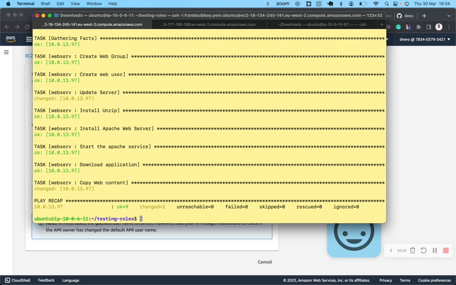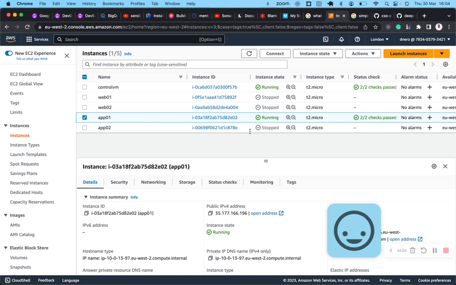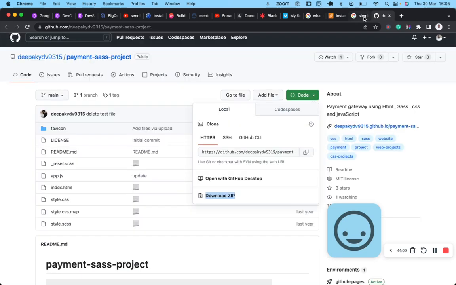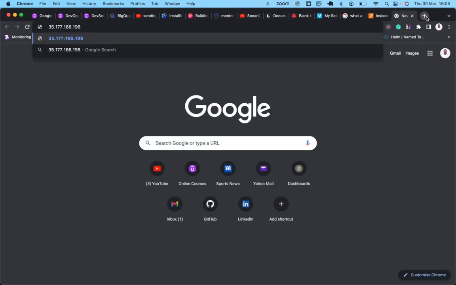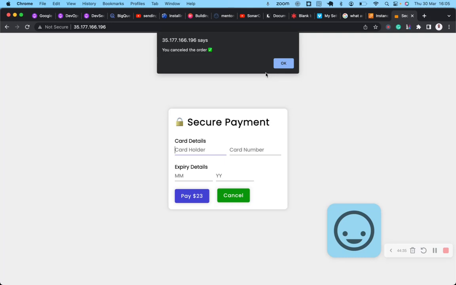So this is roles in action, Ansible roles. So now let's pick our public IP, the public IP of app01. Here's the public IP, and let's go on our browser and launch our web application. So if I hit enter, we should have our web application. So this is that guy's code that I copied and is actually up and running. Secure payments. So this is the guy's application.